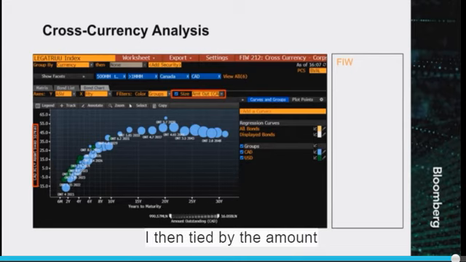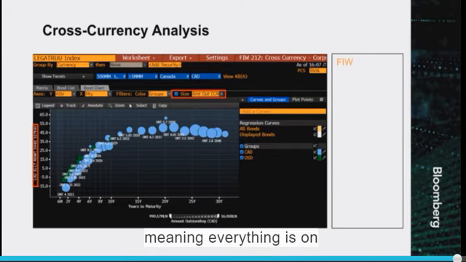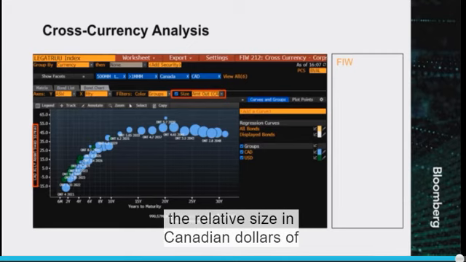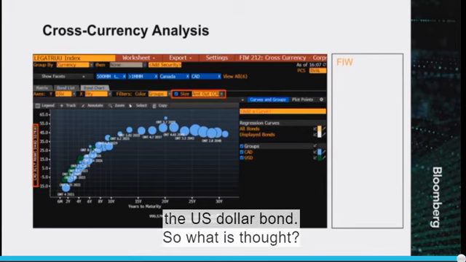I've then sized by the amount outstanding in Canadian dollars, meaning everything is on an apples-to-apples basis. So when I look at the size of the bubbles, that's the relative size in Canadian dollars of both the CAD bonds and the U.S. dollar bonds. So what does this allow you to do?